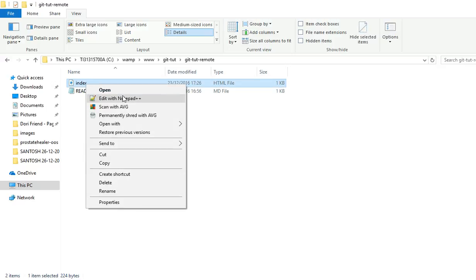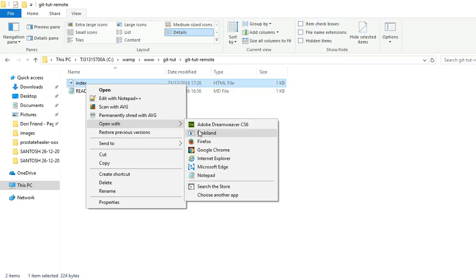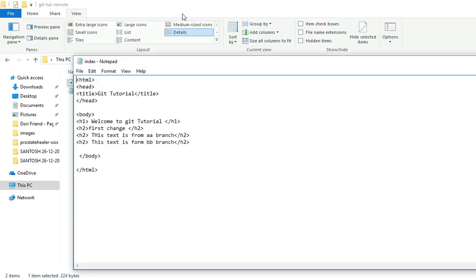I want to just open this one with notepad, and I would say "welcome to git tutorial", something like that. And I will say "first remote change". Okay, something like that. And I save this file.